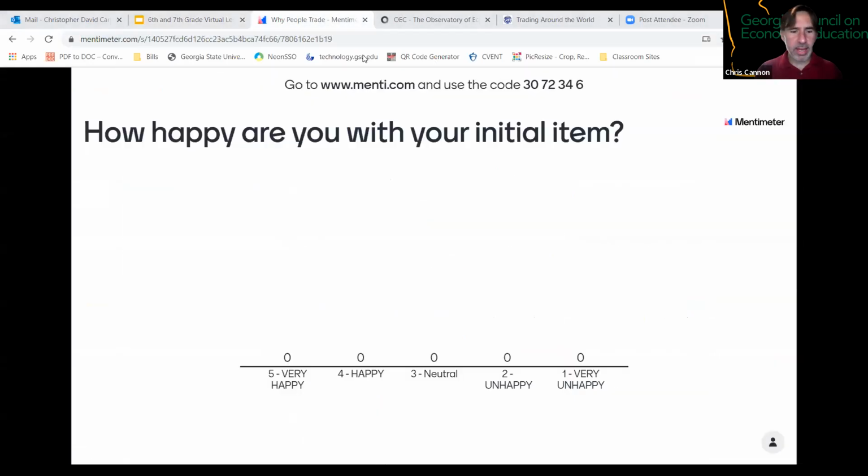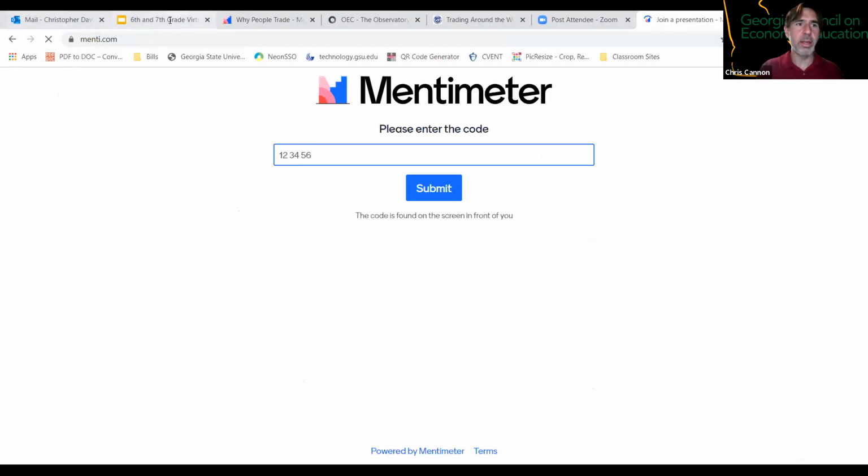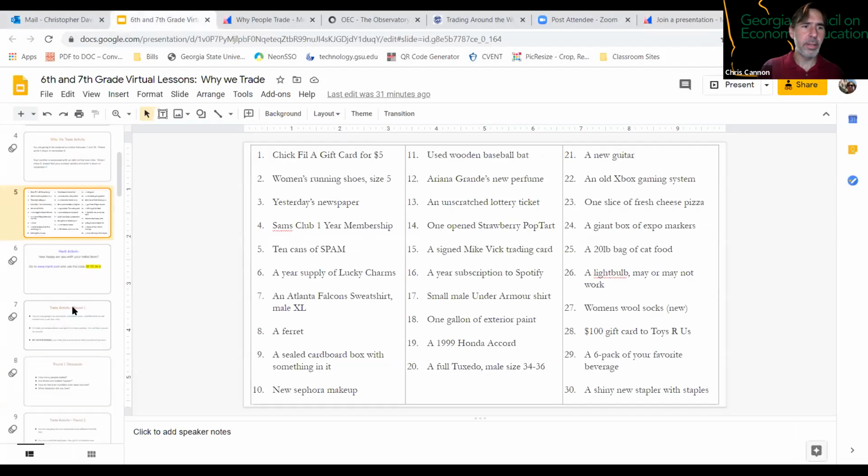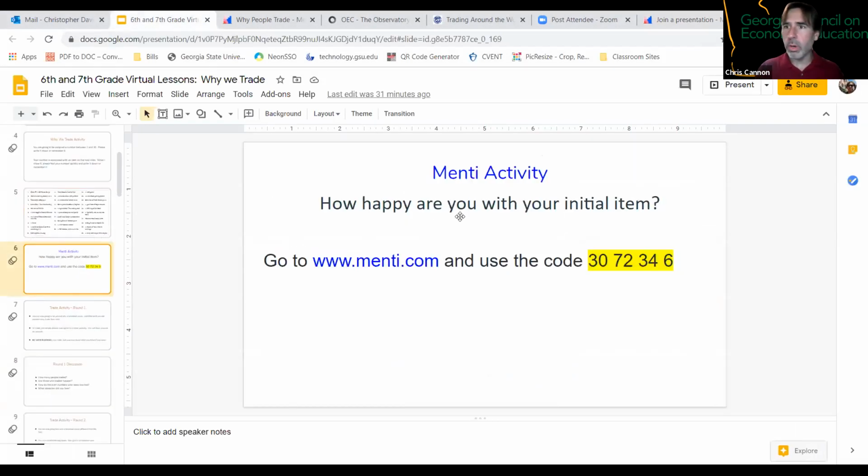In the chat box, I am putting a link. Oh, no, that's not the link I want. And when you get there, it's going to ask you for a code, which I will also put in the chat box and display it on my screen right now. All right, so on your device, if you want to, on your phone or on a separate window, whatever you want to do, you are to head to menti.com and put in the code, which is now in the chat box as well. And since I'm a participant, I'm going to do the same thing.